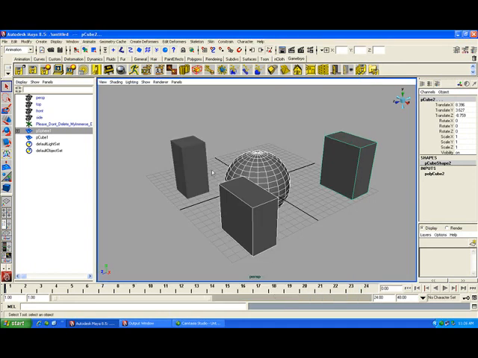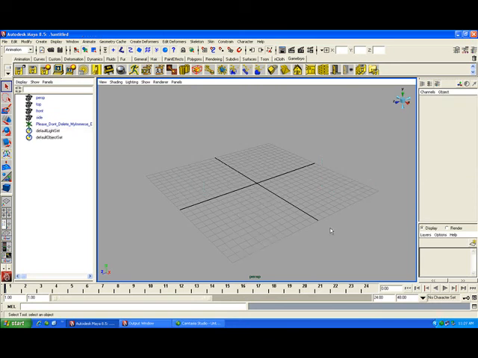So I'll go ahead and cancel out of there. So that's the Gamebryo Maya plugin and the export options.